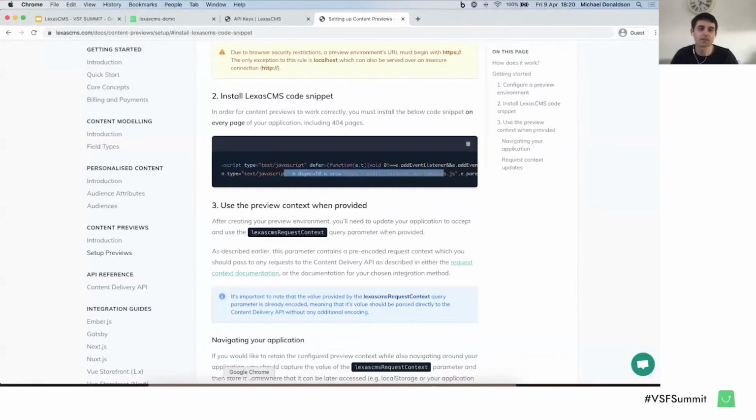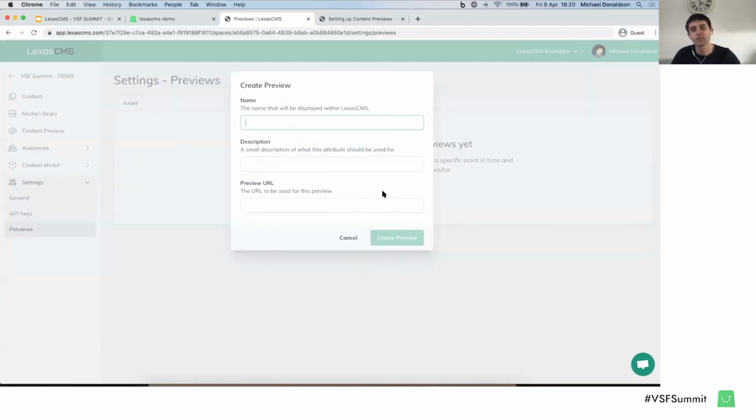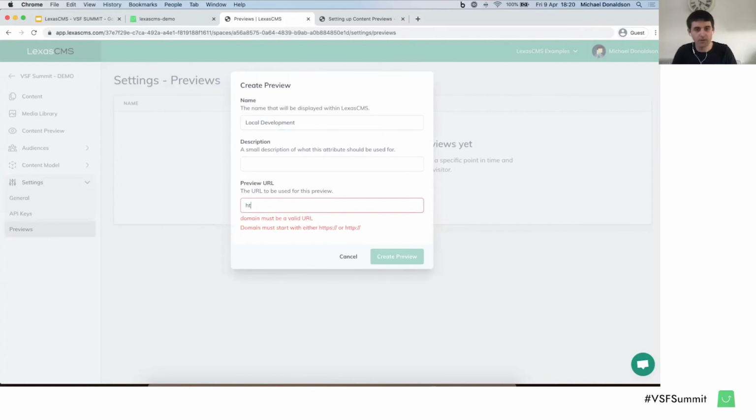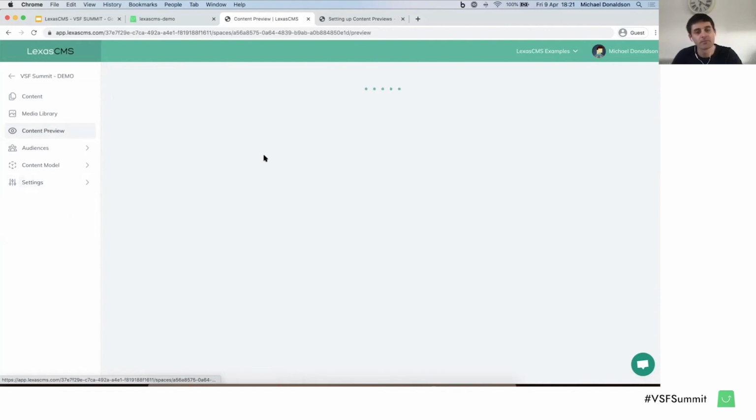What we need to do now is head back into LexasCMS and configure our preview. To do that, we head into the settings previews section, click the create preview button, and give it a name. I'll just call it local development. And then for the preview URL, you just define wherever your environment is located. In this case, it's localhost port 3000. Okay. Now from this point, we can navigate into the content preview section.